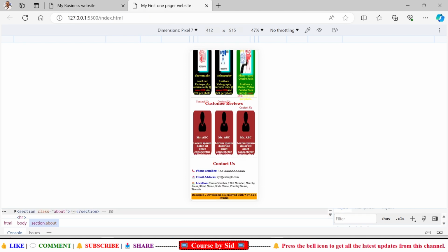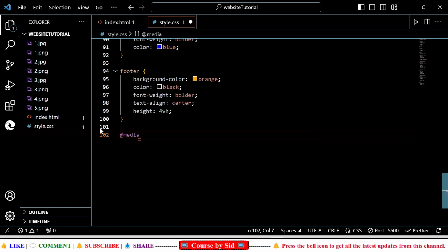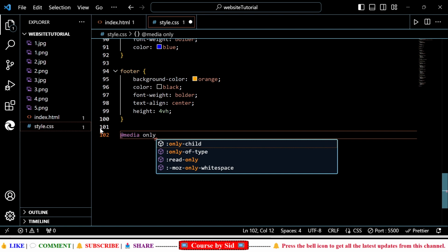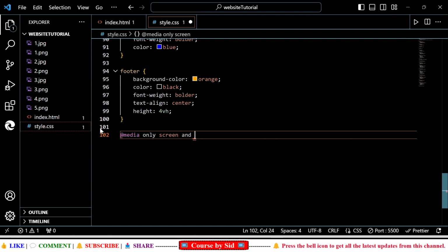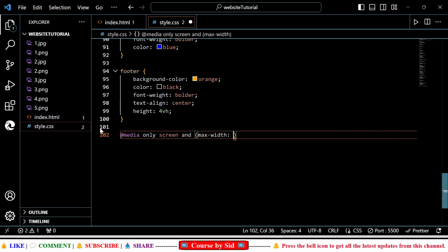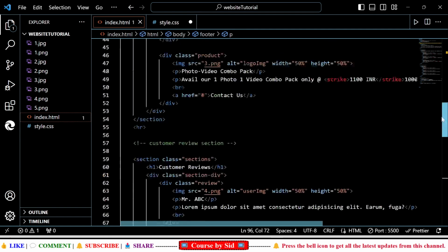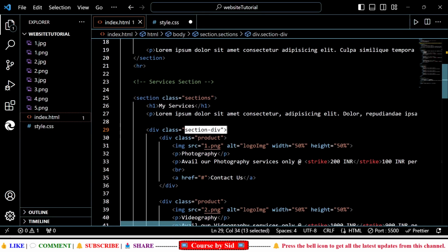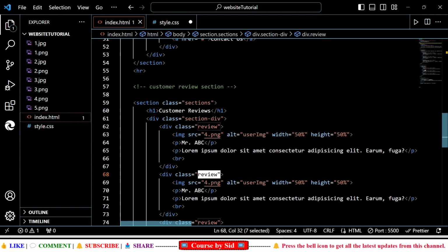So for that, I'll open my Visual Studio Code, and here I'll write @media, and then media only, and then after that I'll write screen, and here I'll write max-width as 768 pixels, right? So this is going to work for most of my devices. And then here I'll target this section div, then I'm going to target this product, and then after that I'm going to target this review, right?